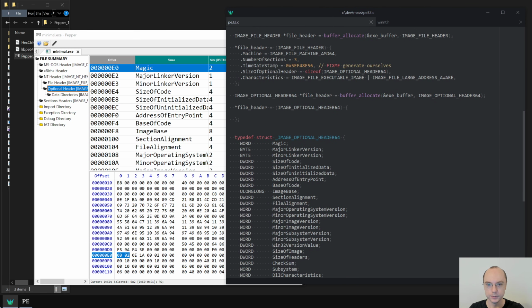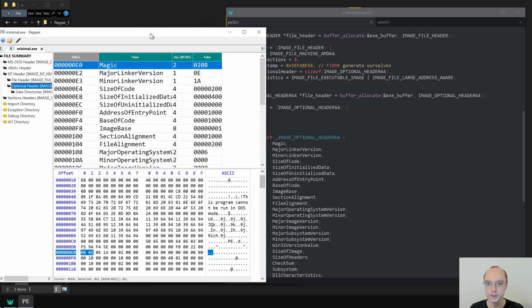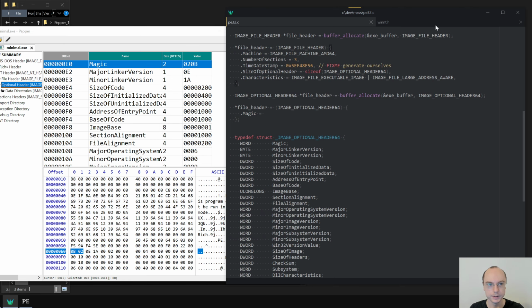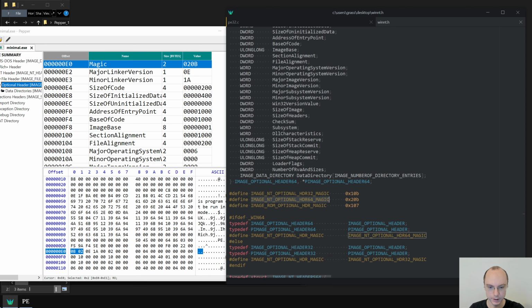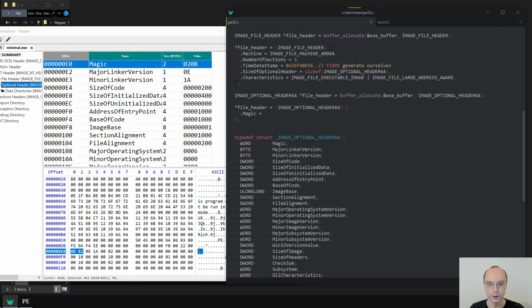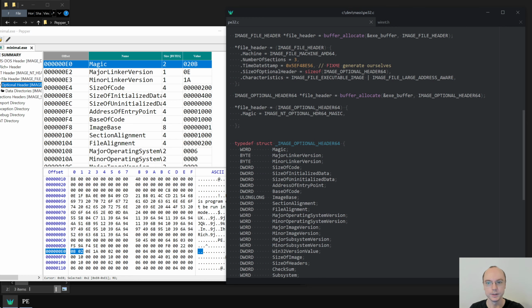Let's start. First, we want magic. Okay, what is the magic stuff? Magic stuff is 020b, and it is image NT optional HDR64 magic. Great. So we don't need to hard code this, and this exists in the executable.